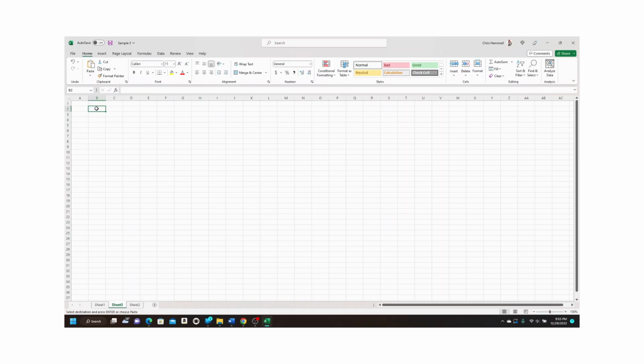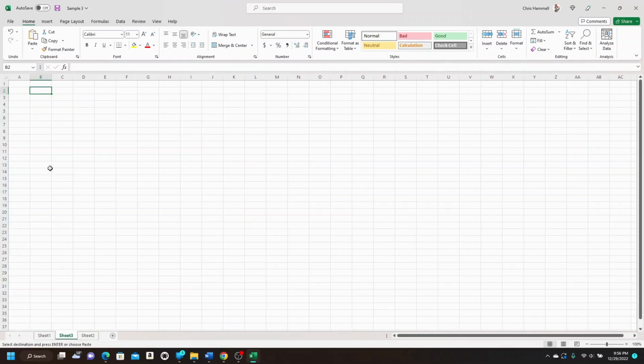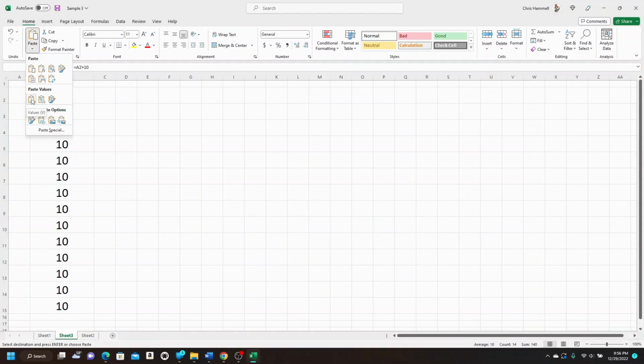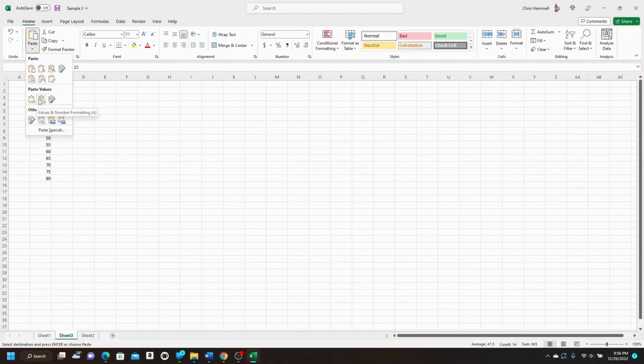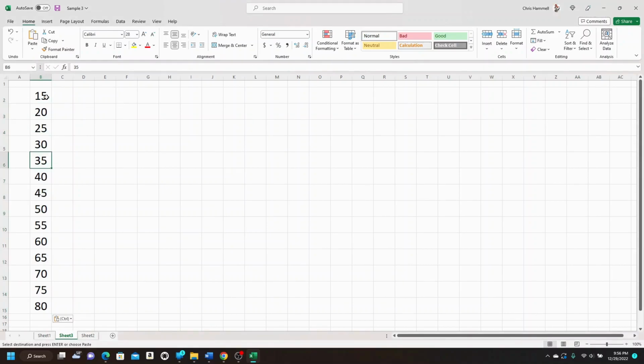to get just the values, I'm going to copy the calculation field and go to sheet 3. I'm going to go to paste special, and I'm going to choose paste values. You can see that there's a couple different selections for the pasting of the values. I'm going to keep the source formatting. But once I paste it and I click on it, you can see there's no calculation in that field. You're just getting the value.